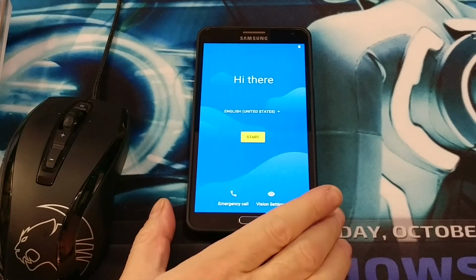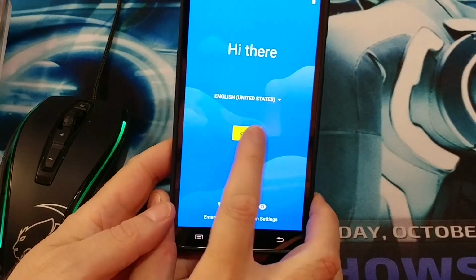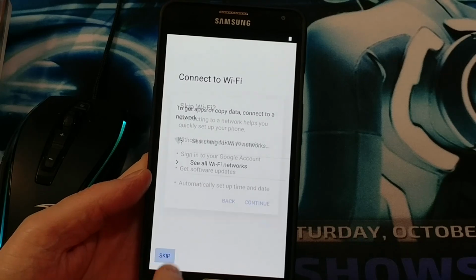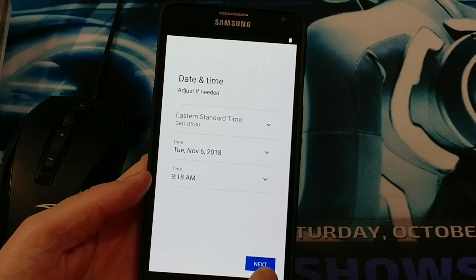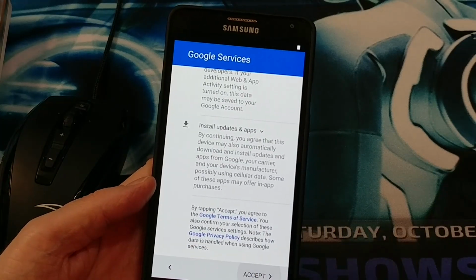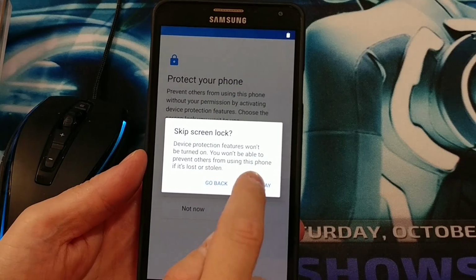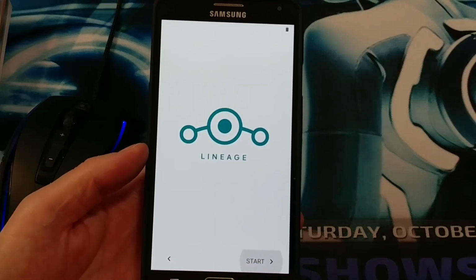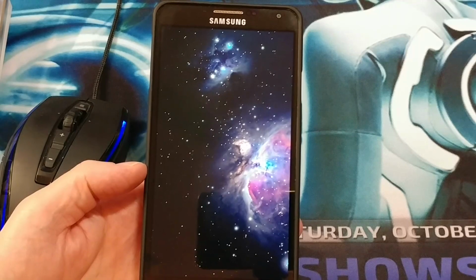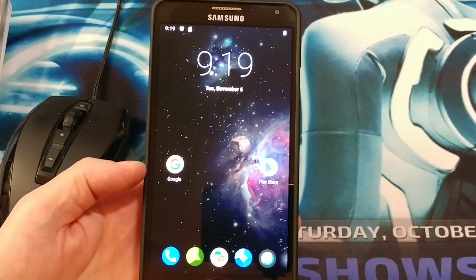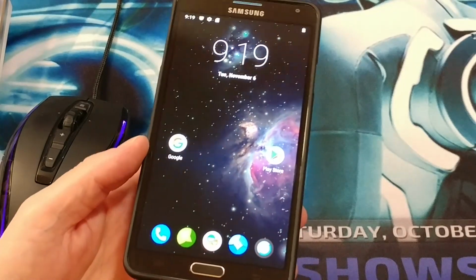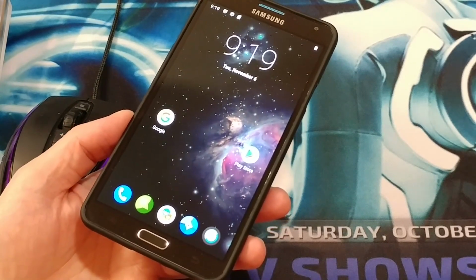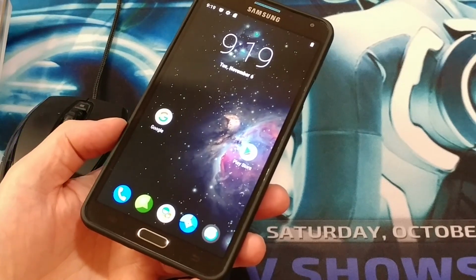Alright guys, and that will bring us to the welcome screen. Hit start. Skip for now the mobile network. Skip. Not now. And there we have our LineageOS screen up and running, which is really fantastic. So just bear with me one second and I will put back all the applications and I will be back to you.